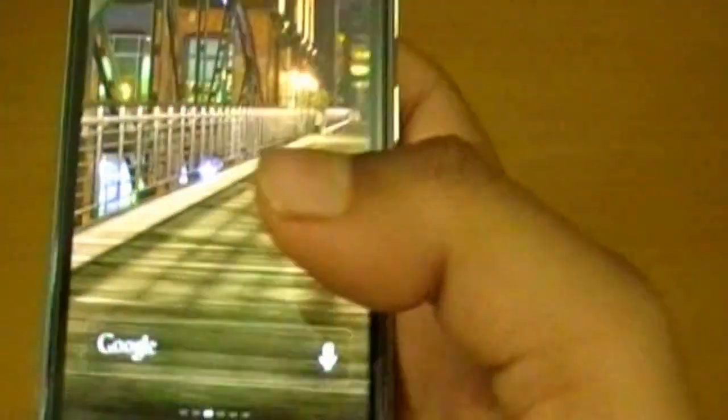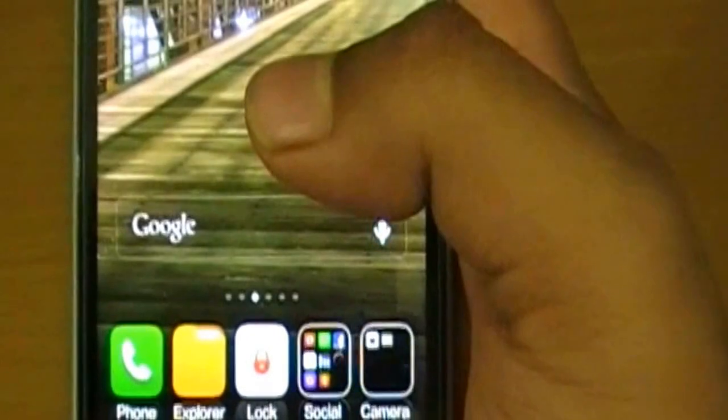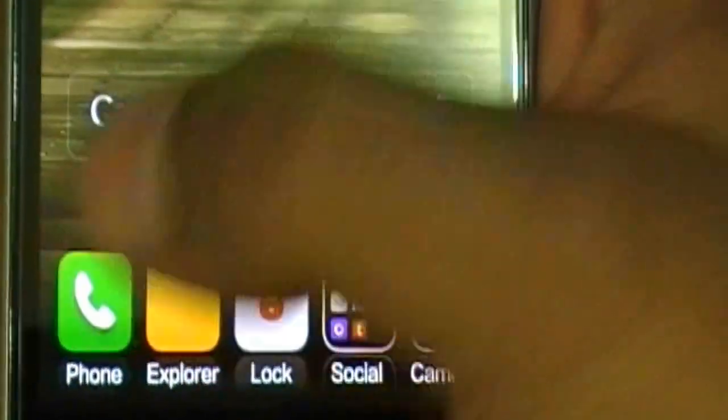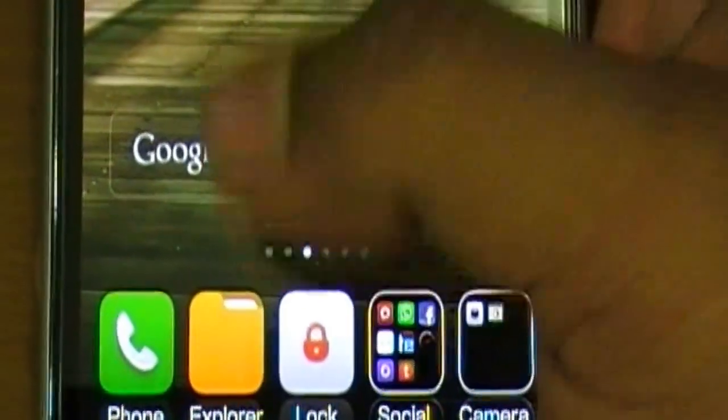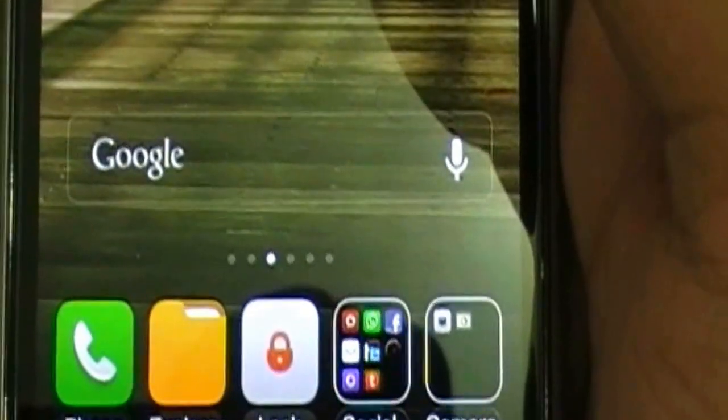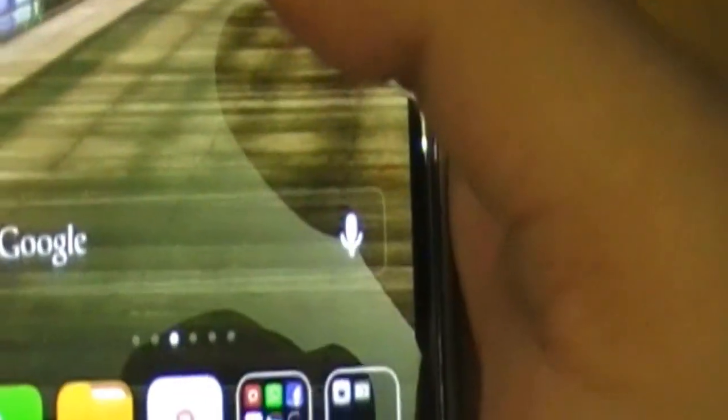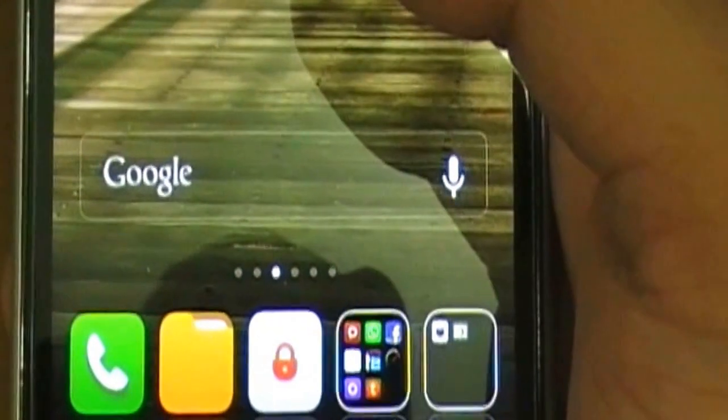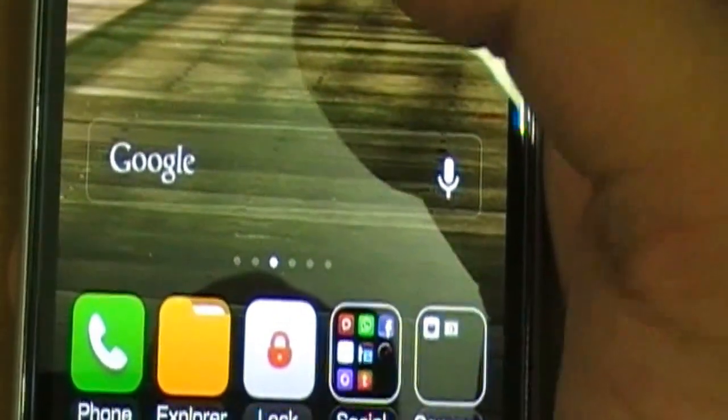Now let's go through this one by one. At the bottom here, as usual, you can have 4 to 5, or you can even change the layout of the launcher. We'll come down to that. So let us move first things first.